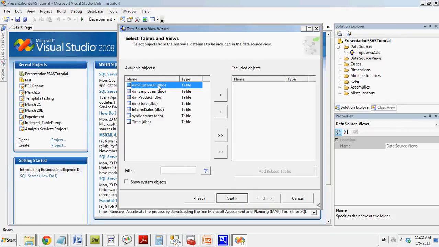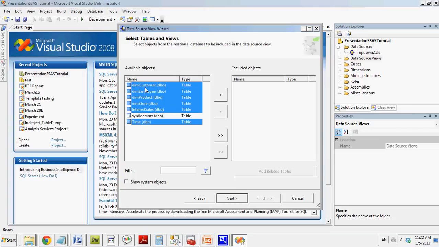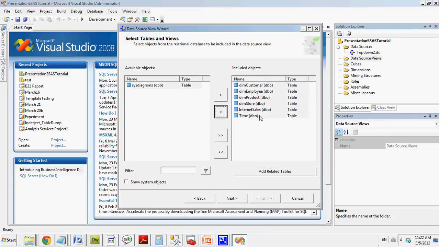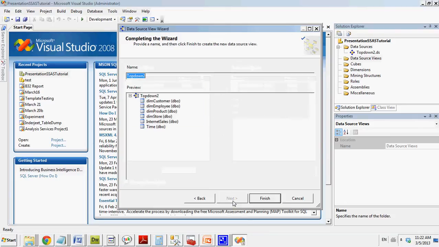And now I select all the tables that I want to be accessed from that particular connection that I had created. So I want customers, employees, products, stores, and the 2 fact tables. I don't need the sys diagrams table because I don't use it in my actual cube. So I add it using the arrow sign. It's all added, and then I go to next. So as you can see here, it has a list of all the dimensional tables as well as the fact tables. Then I go on finish.